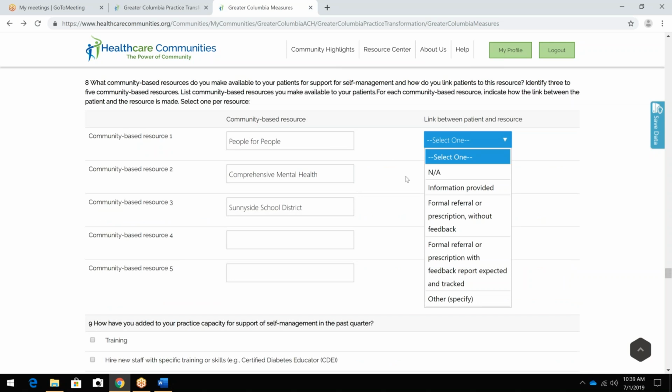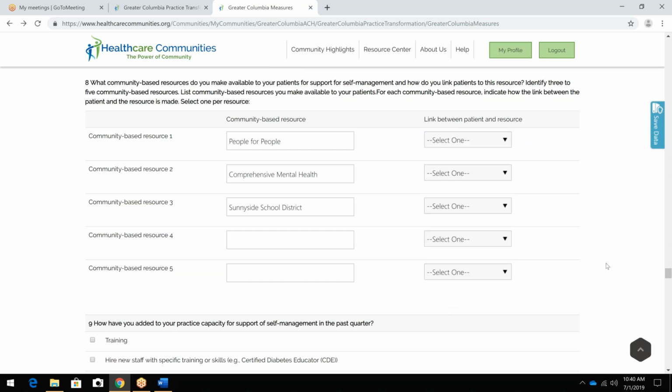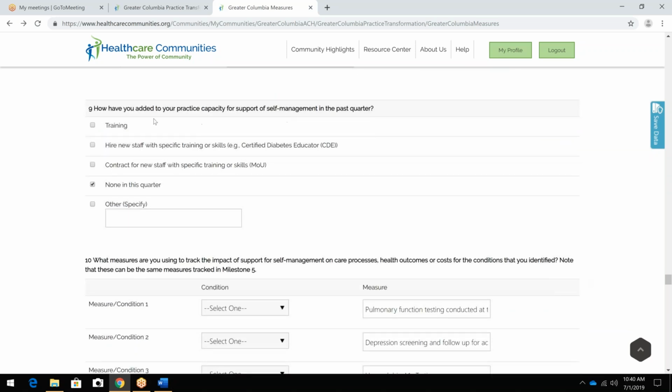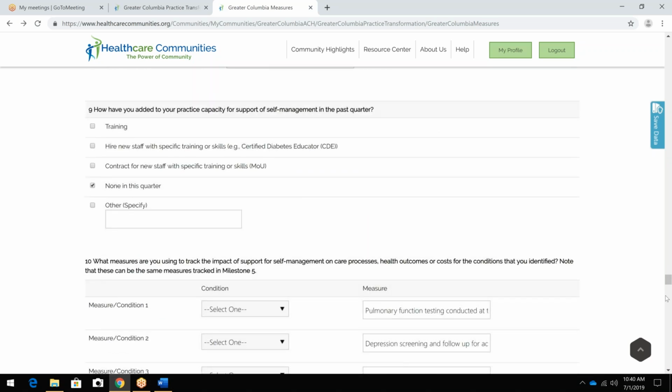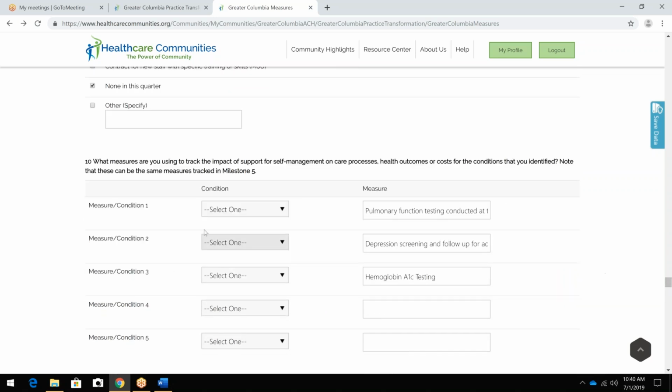So that you guys make available to your patients, and how you make the link between the patient and the resource. So is it a referral? You just provide information to the patient, or is it a referral that you are expecting feedback on and tracking, or any other? And then how have you added training, or capacity to support self-management in the past quarter? You just select. It's multiple selection, and then what measures, and it didn't take the measures either.